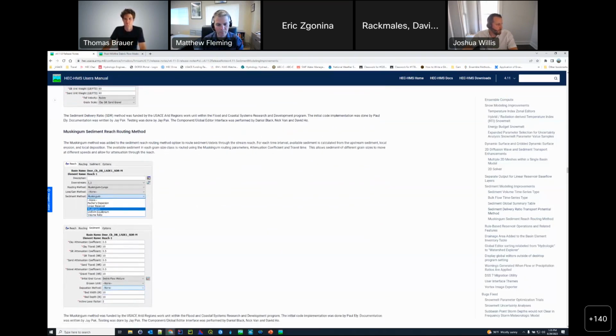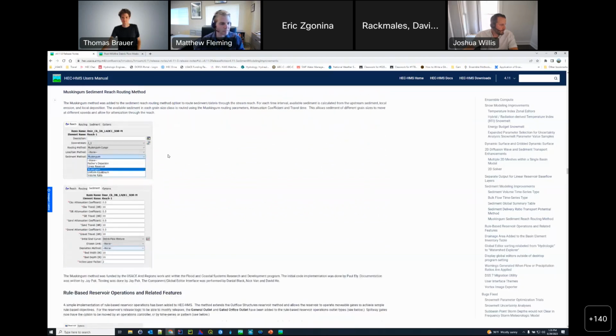And then we have a new sediment routing method for reaches. We're calling it the Muskingum method. It uses Muskingum parameters and has these different attenuation coefficients and travel times that you can specify for each of the grain sizes. So this helps you account for the different speeds and the different attenuations that you might see as different grain sizes are routed through a reach.